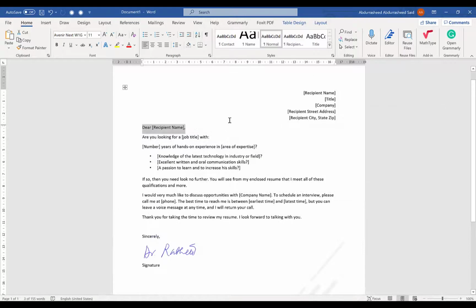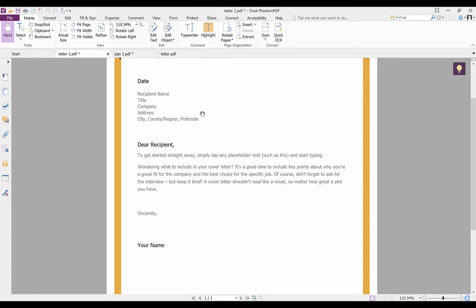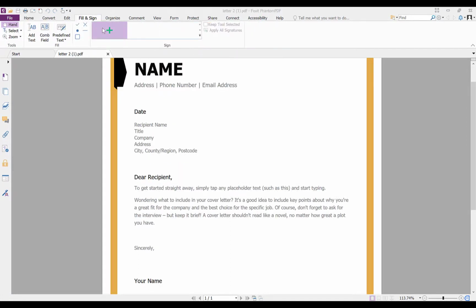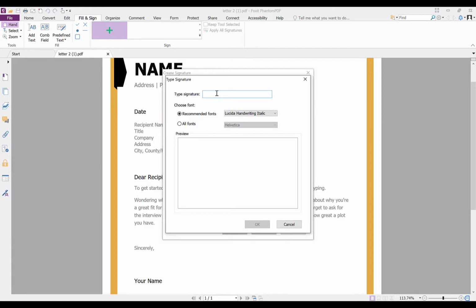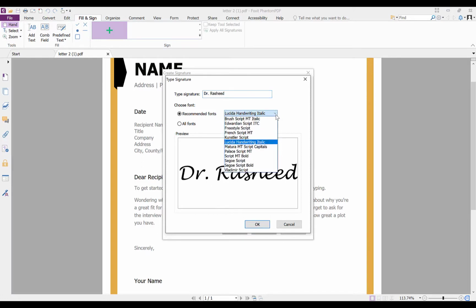The next method is using the fill and sign option of the Foxit PDF editor. Okay, from the home, you can come over to fill and sign, and then you click on add. You can type a signature. For example, in this case, I can type, all right, and it will ask me to type here, and I can just type. And you can see I can take this as my signature, or I have the option to check on the different recommended fonts over here.